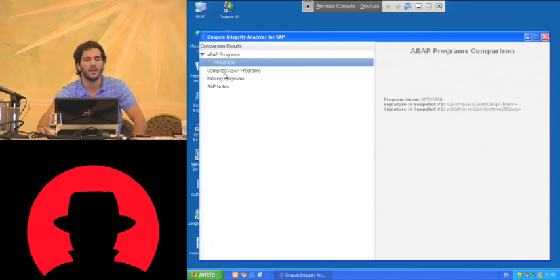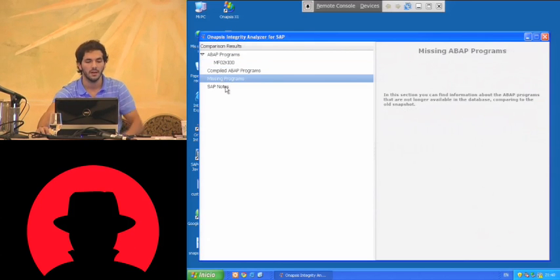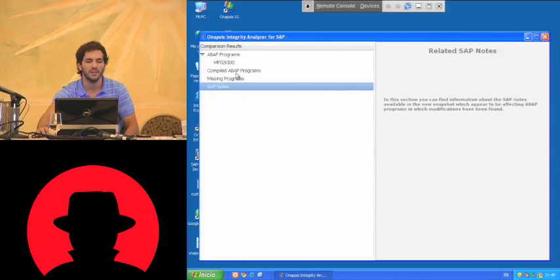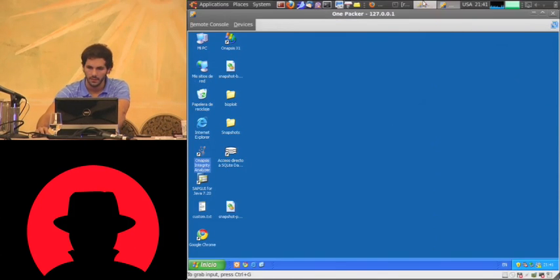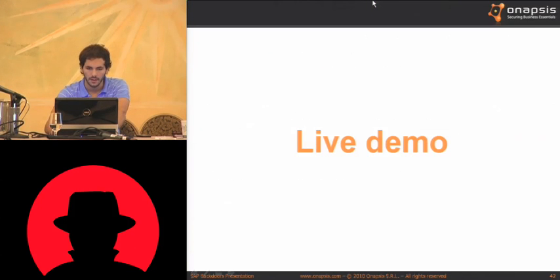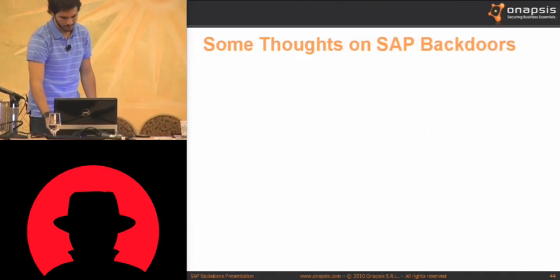So it can tell you if there are differences in compiled programs, if there are missing programs, or if there is any subnode related to this program, so you can try to think that maybe it was a subnode. But the idea is that you can do this with the tool. Okay. So, summing up.